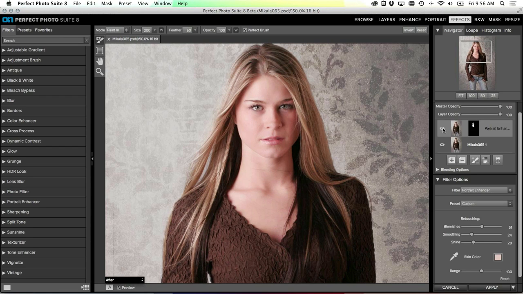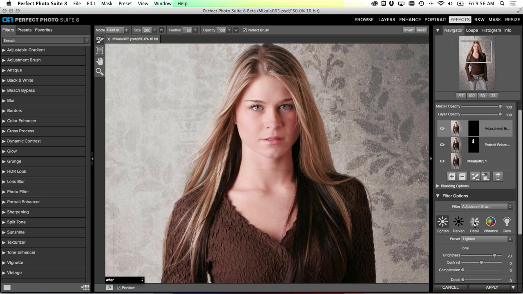Let me turn that on and off so you can see. There's before, there's after. And now let's use the adjustment brush. I'm going to click the detail option. I just want to enhance the detail in her eyes a little bit. Make my brush a little bit smaller. Paint that in on the eyes just to make the eyes pop a little bit. Again, before, after just the eyes.